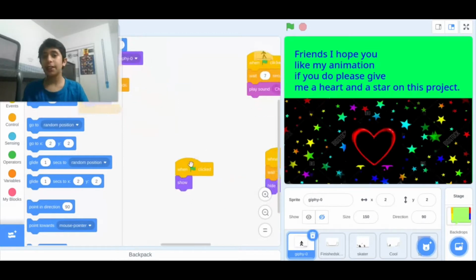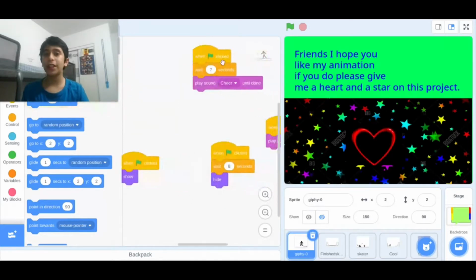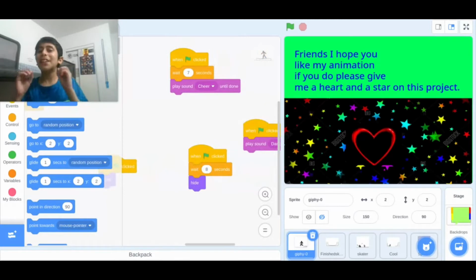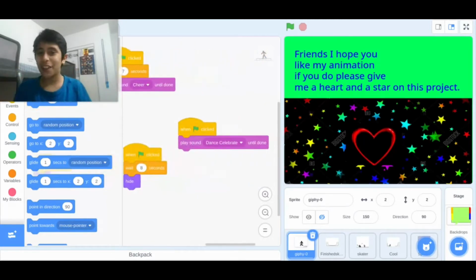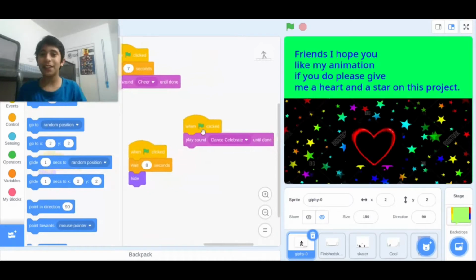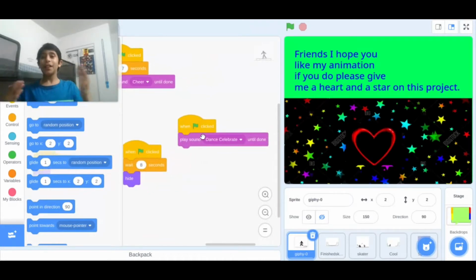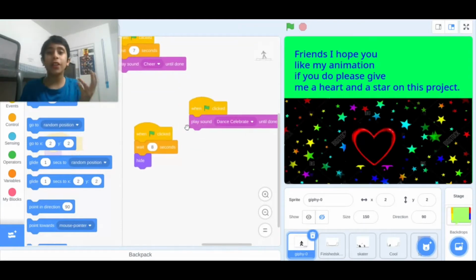And then I said when flag clicked, show. I said when flag clicked, wait 7 seconds, play sound cheer. It sounds like people are having fun, saying yay, good job. But I said when flag clicked, play sound dance celebrate. So they're having fun also. That sound is playing along with the animation.